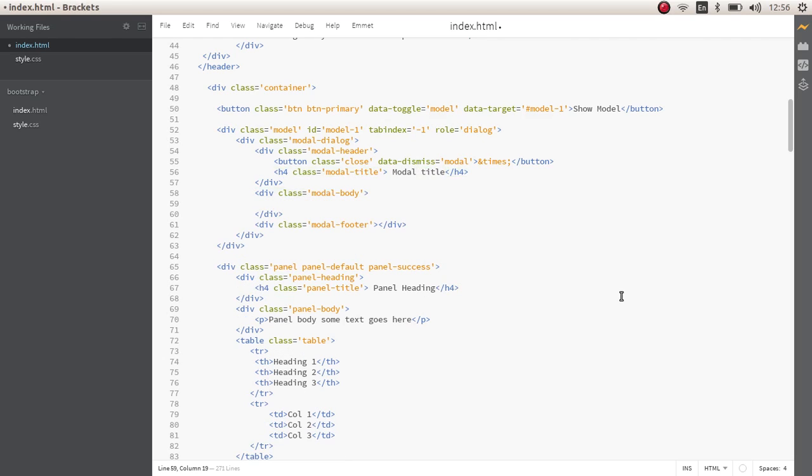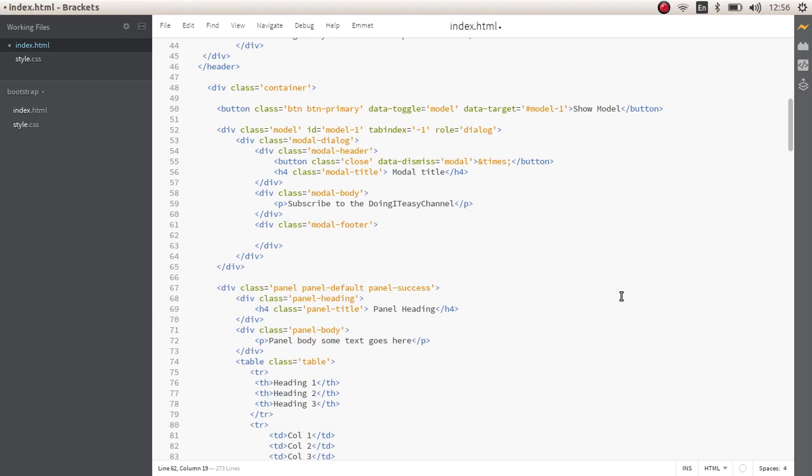Okay, then let's put some kind of paragraph tag and put some text here. Subscribe to the Doing It Easy channel. And for the footer, let's put two buttons. First button with the class of, let's put buttons. Why? No, let's put anchor tags with the class of btn-default, and let's give it a data-dismiss equals to modal and close.